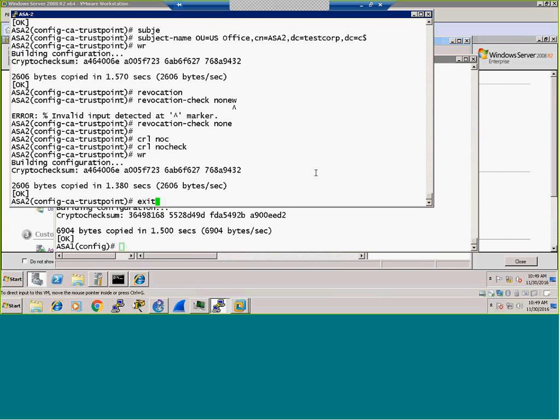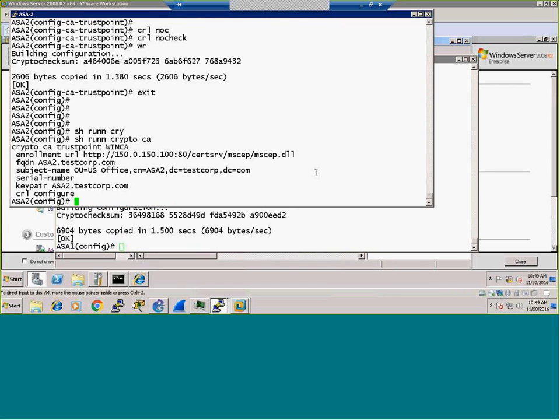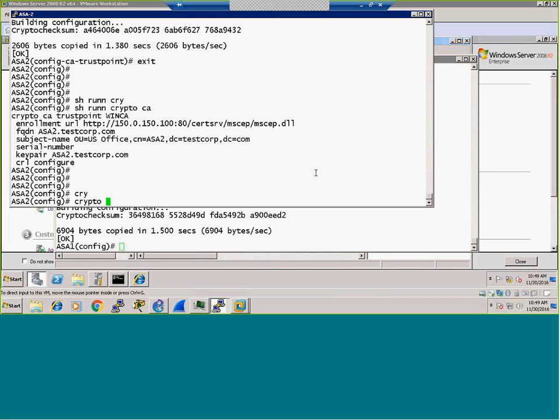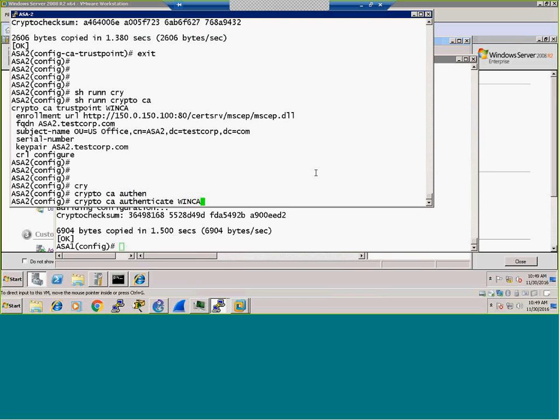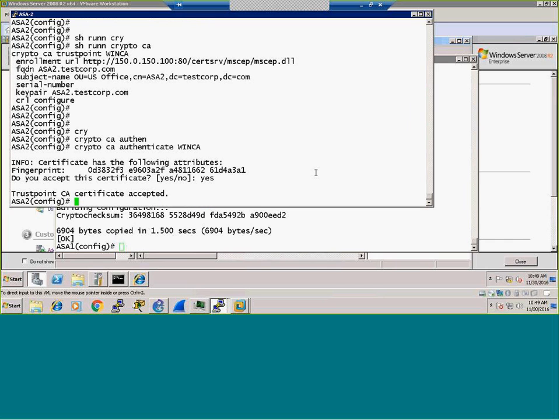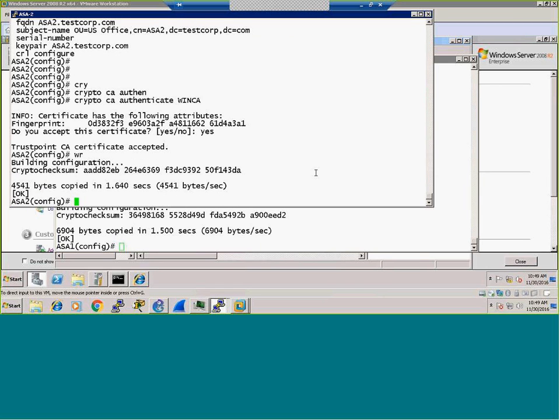And once I've done this, if I type show run crypto CA, you'll see this is what I've configured. Now based on this, let's go ahead and quickly download the CA certificate. So crypto CA authenticate WinCA. There you go, that's the certificate which comes up immediately. So that's the main thing. If you've done the config right, there is no reason why it should fail. It's just other factors that could cause a problem, like network connectivity or anything of that sort.